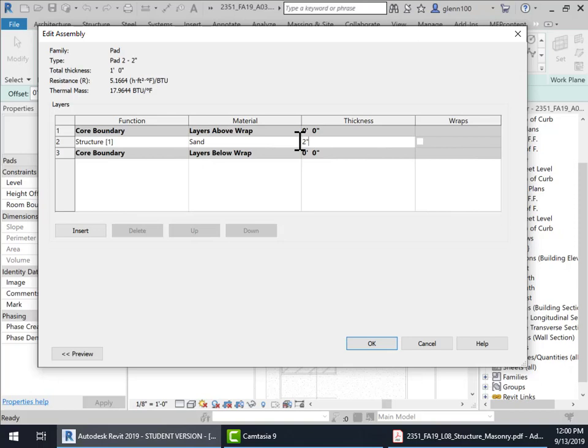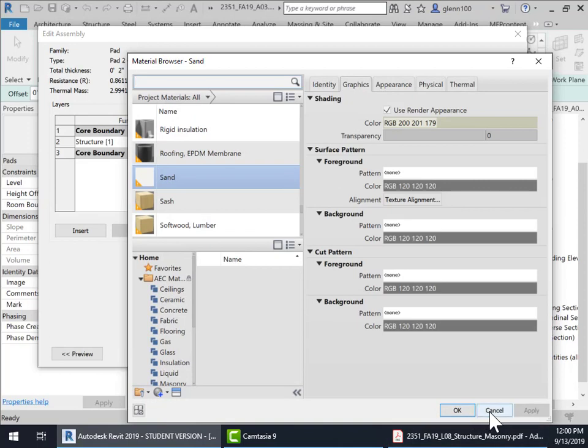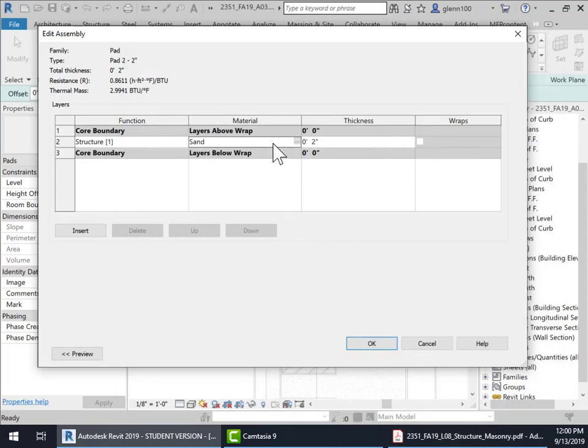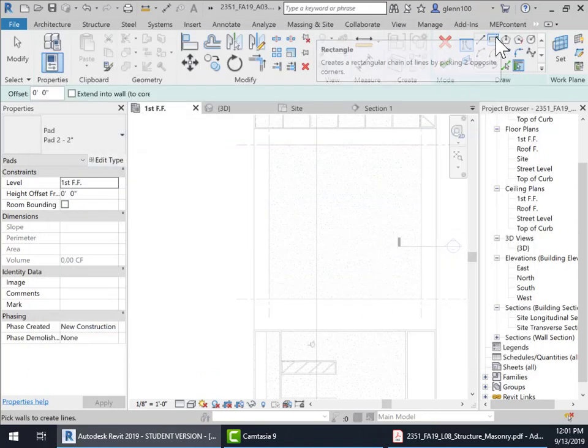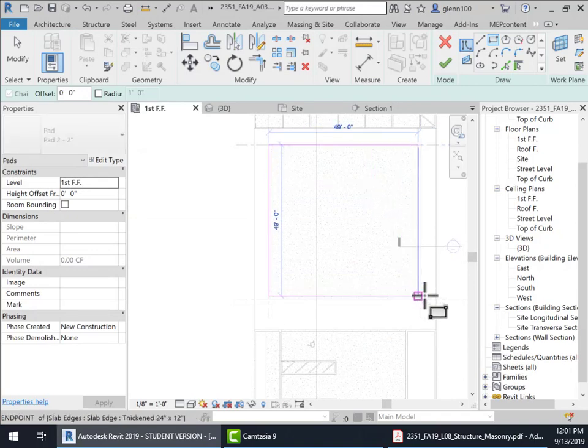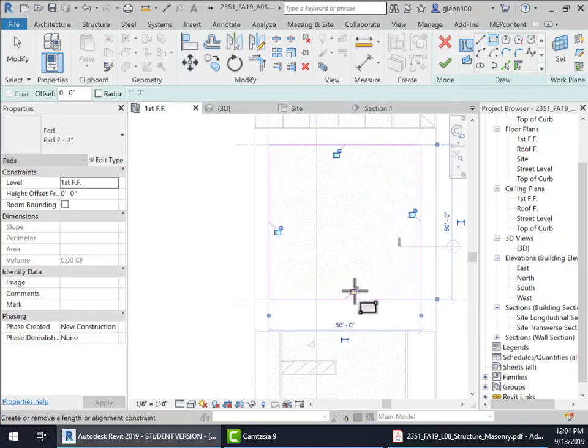Now I've got the sand material here instead of an earth material, so it's going to show it as sand rather than earth. That's because I want it visually not to see those earth hatch underneath the building. So I'm going to say OK to that, say OK to this, and then once again we can just use our rectilinear tool and do it again. Once again, we're going to tie the pad to the outside edge of the building like that. And then we're going to accept that.